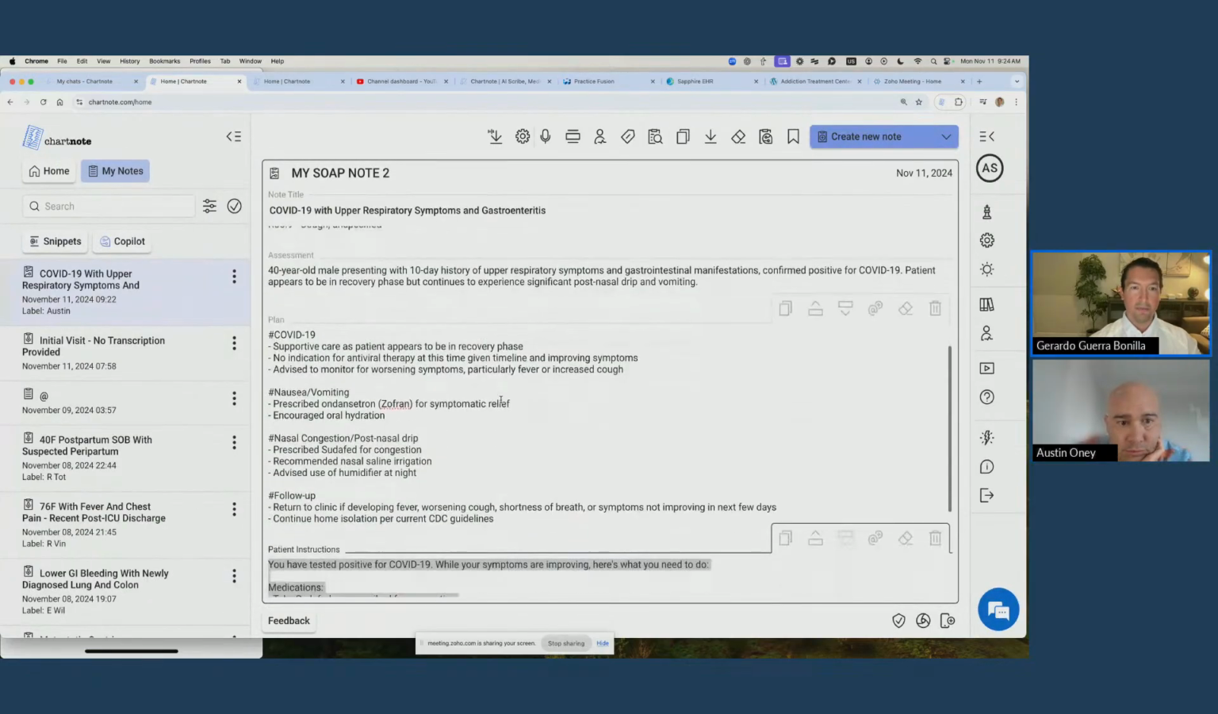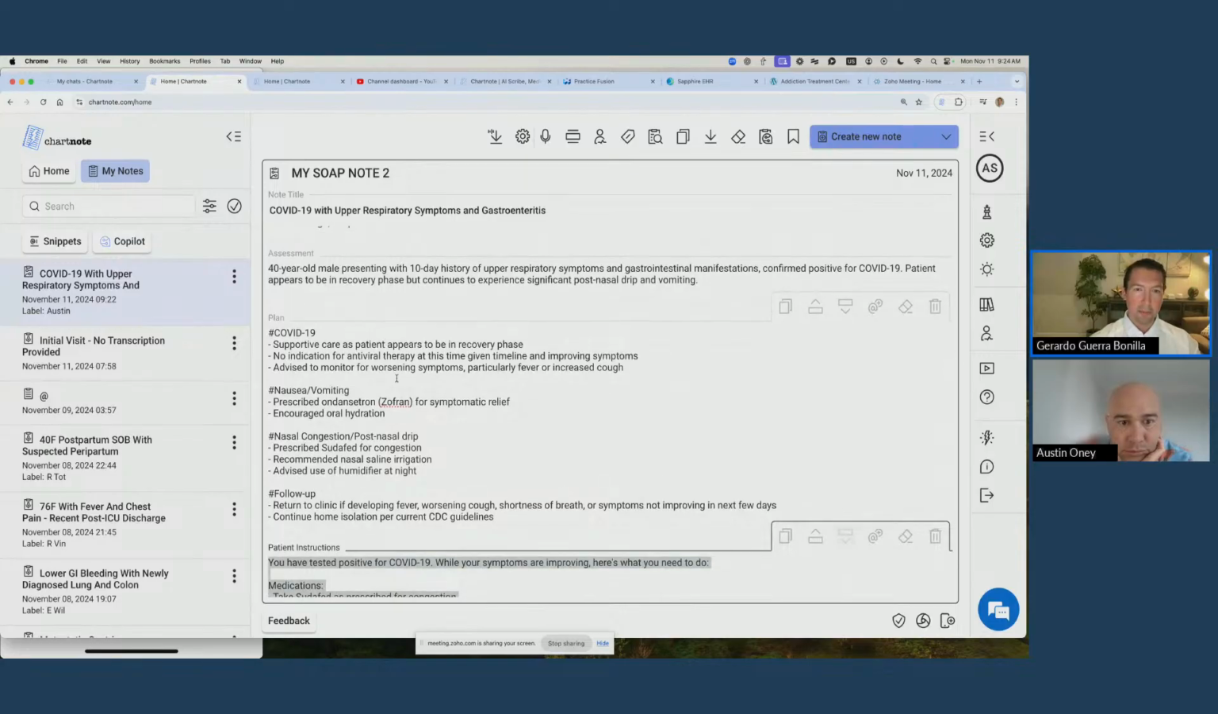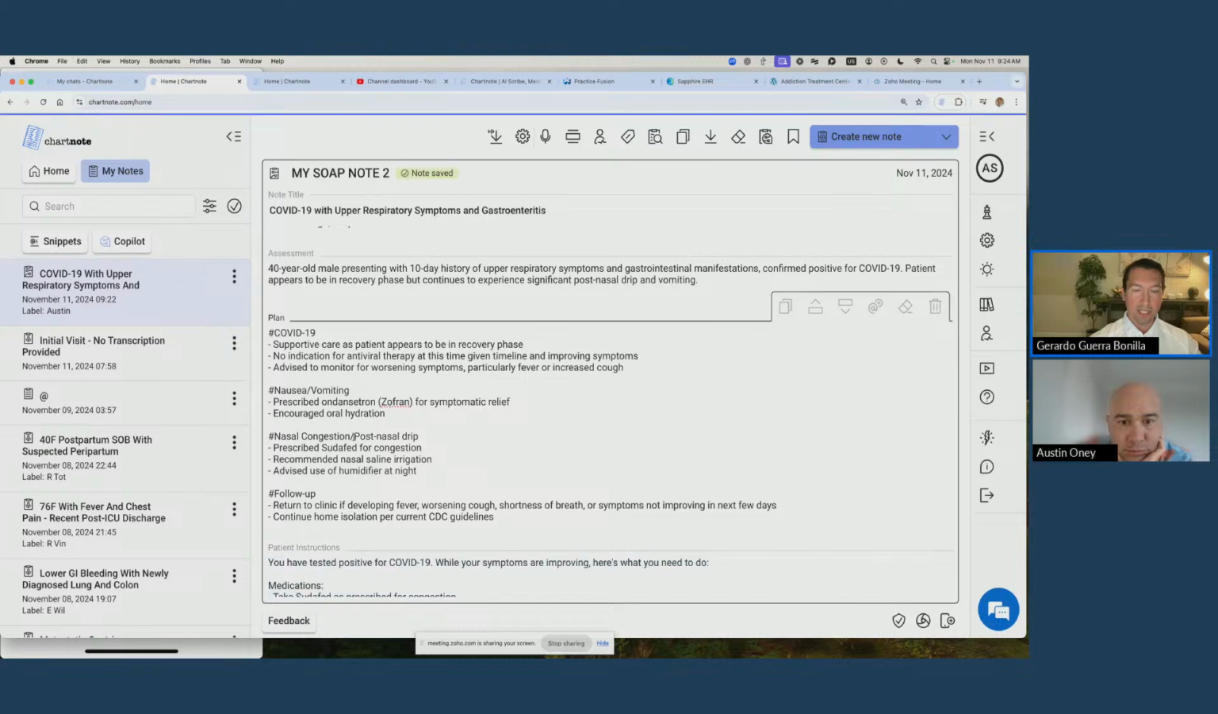Okay, so the plan looks pretty good to me. Supportive therapy, Zofran. Anyway, I think if you start using our AI Scribe, you will be amazed how good your notes are going to look.